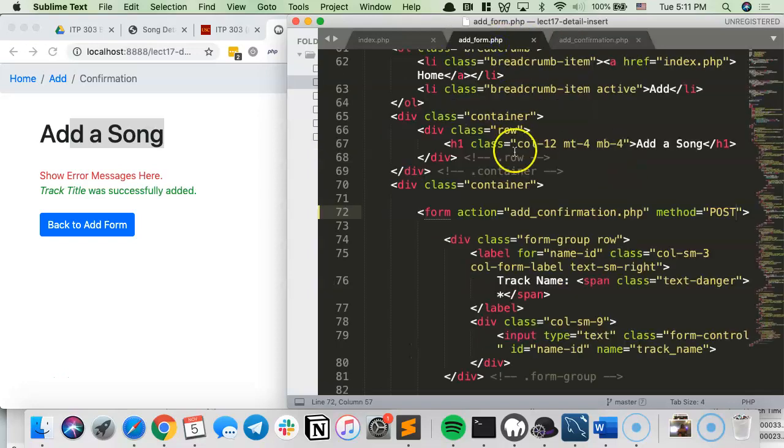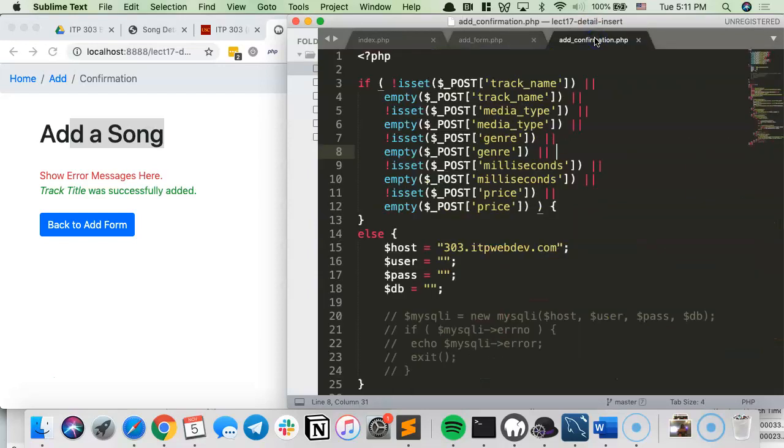So the only change you made on the add form was you put post? Yes. Yep. And then we got redirected to add-confirmation.php.